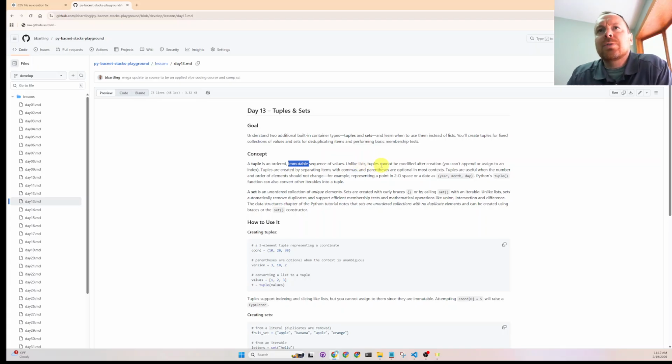Unlike lists, tuples cannot be modified after creation. You cannot append to them or assign to an index. So I think arrays are kind of like that in other coding languages. I don't think you can modify arrays in Java or C++ or something.